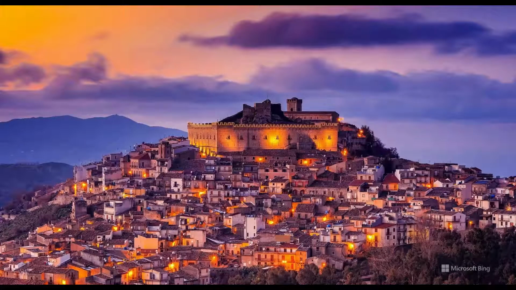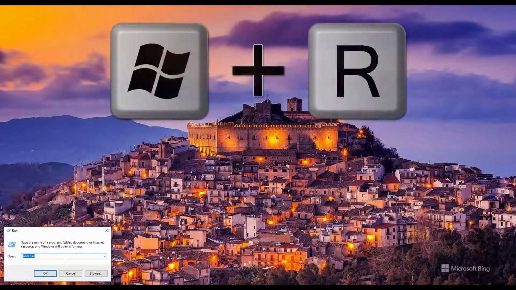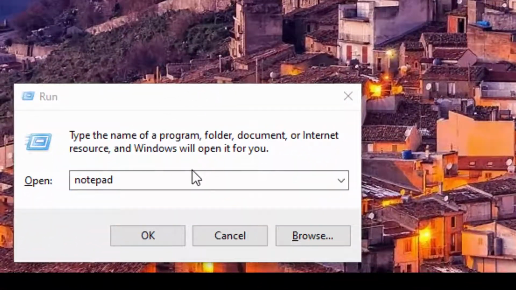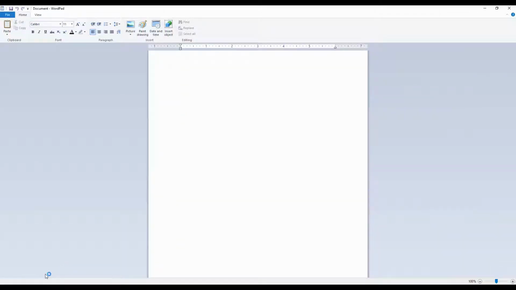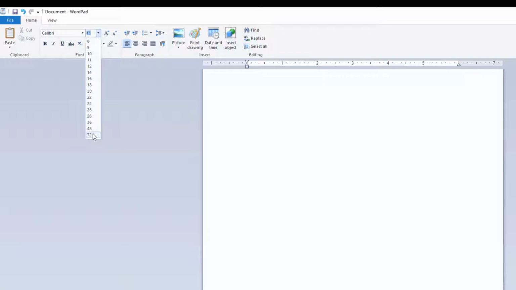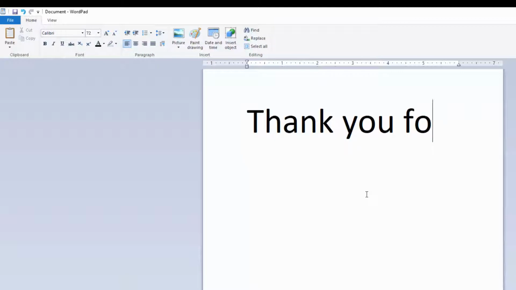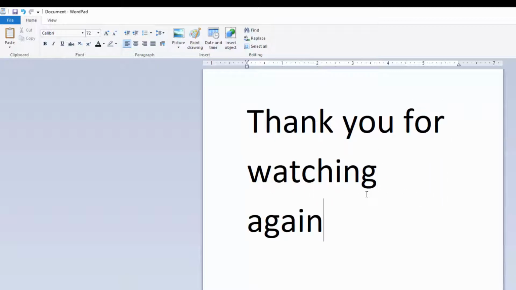Next, how to open the WordPad app. Windows R and type in the word write. Click OK. This will launch a blank WordPad and you can start editing. This is a simple document editor. It is not as powerful as Microsoft Office Word document editor, but this will get the job done for some simple tasks you have.